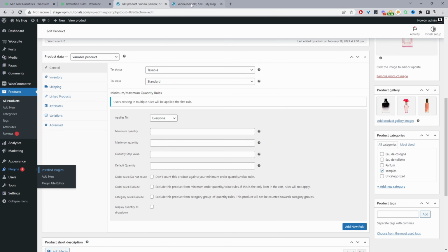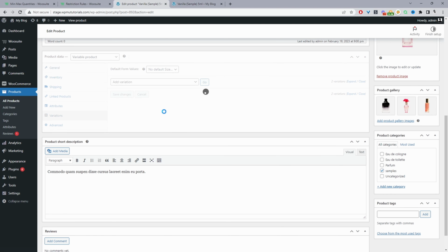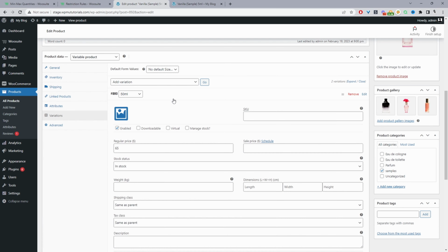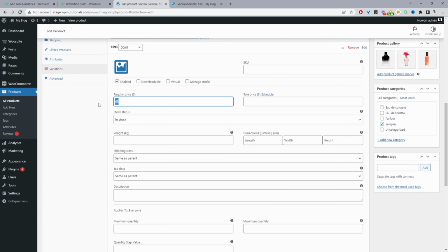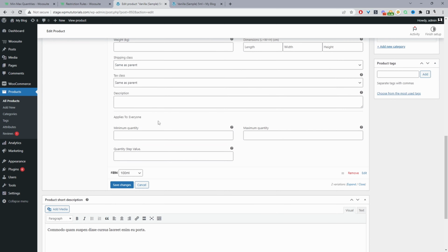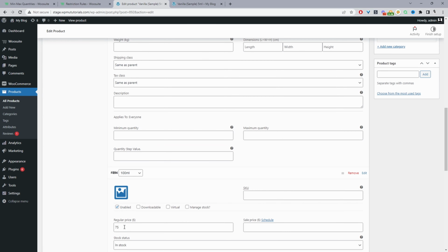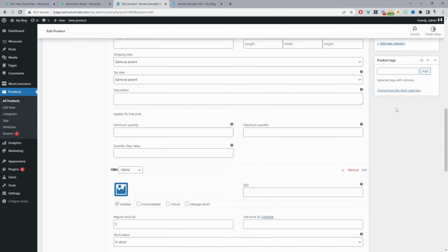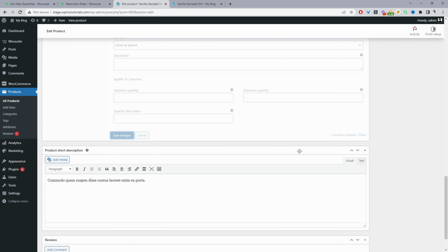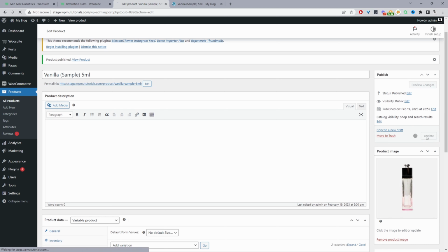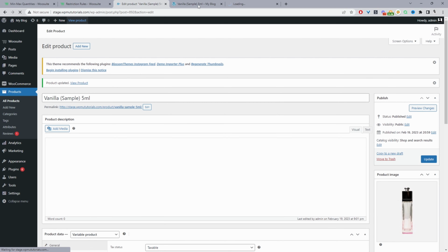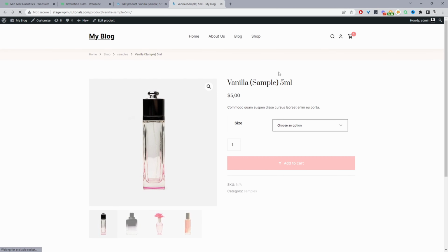Before we actually view the product, we forgot to set the sample price. Since this is a sample, we'll reduce it to, let's say, $5, or whatever the amount is in your case. You just set the price accordingly. I'm just going to hit save changes, update, and now let's view the product. So this is our 5 ml sample.